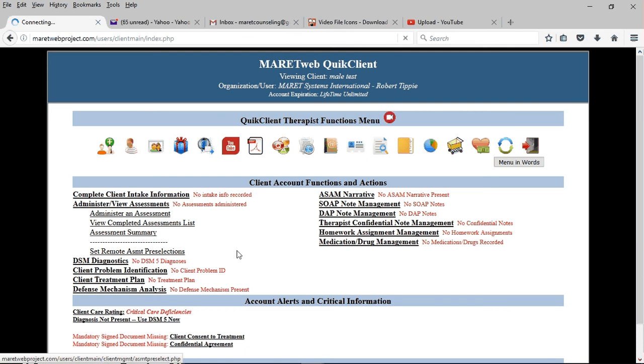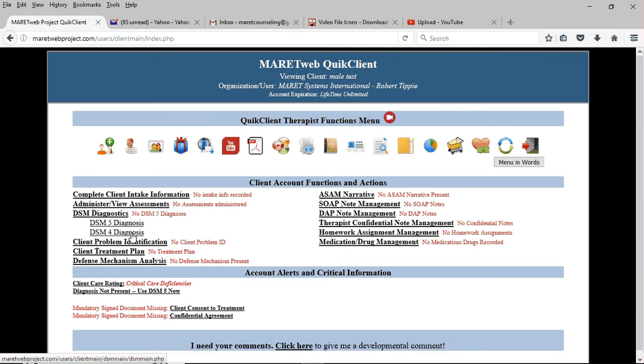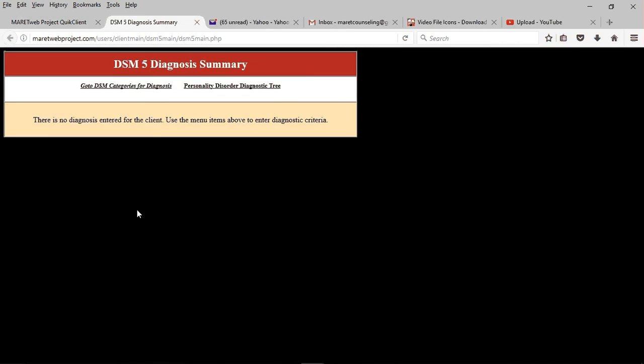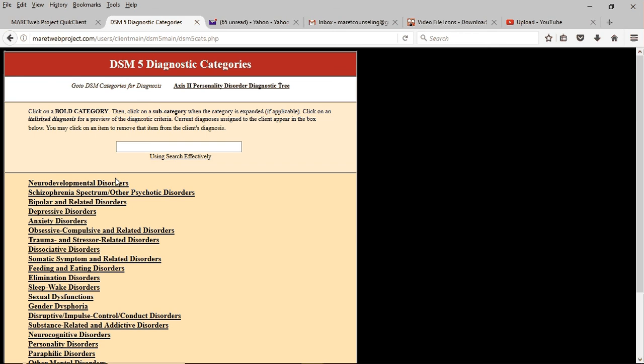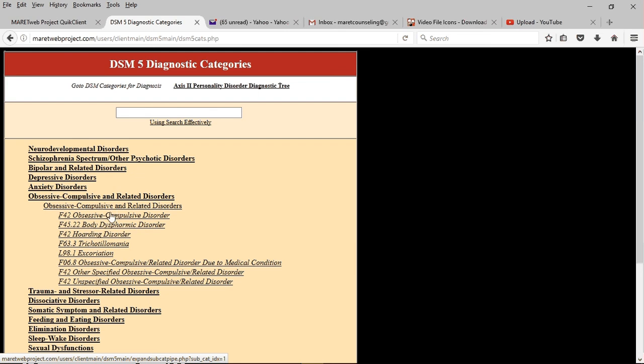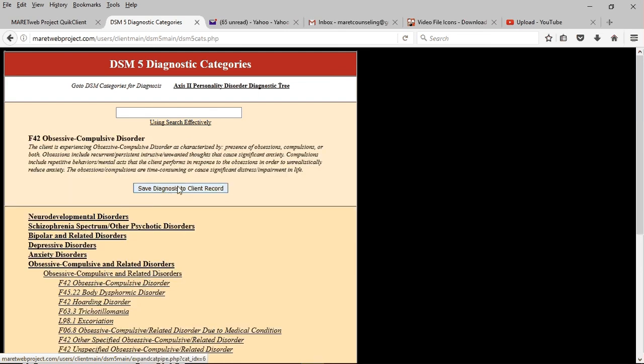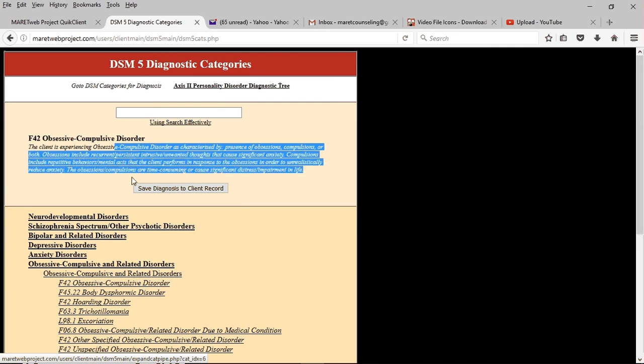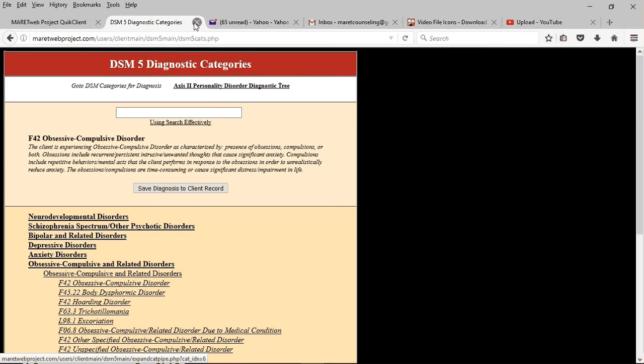DSM diagnostics. A lot of you have DSM-4 data still in here. So, still got that present. DSM-5. All you got to do to diagnose is open this up. Same kind of drop-down boxes. Make your choice, and away you go. You notice that an increasing number of them here have this other definition.